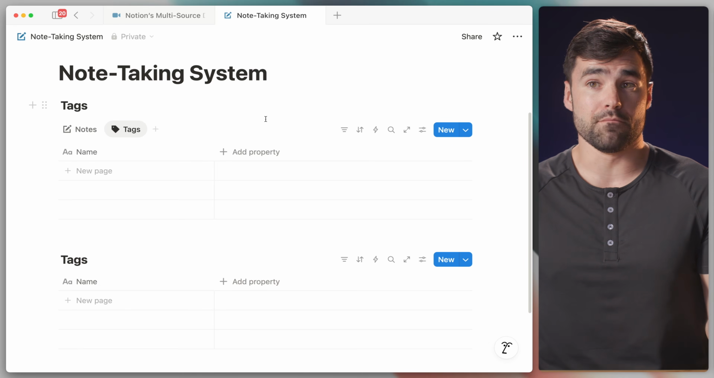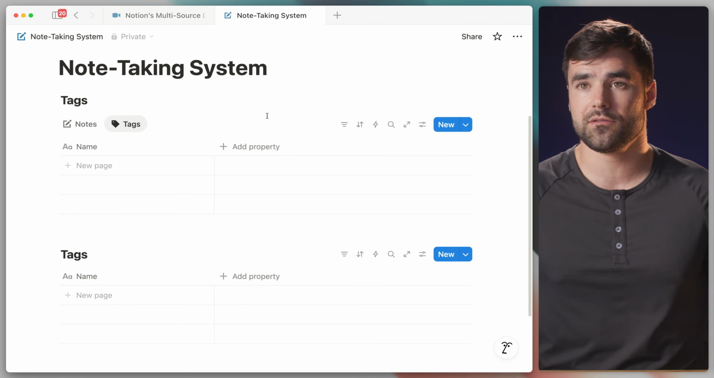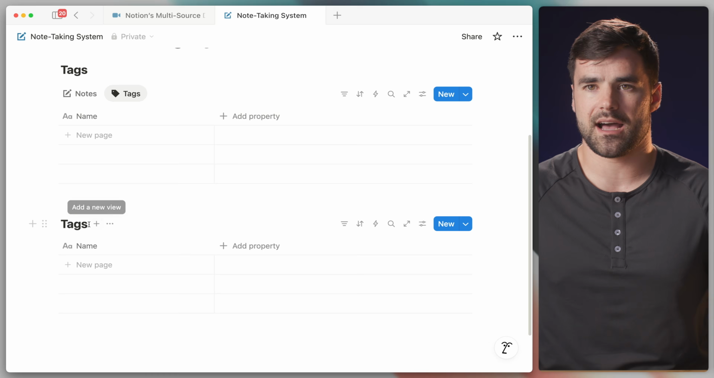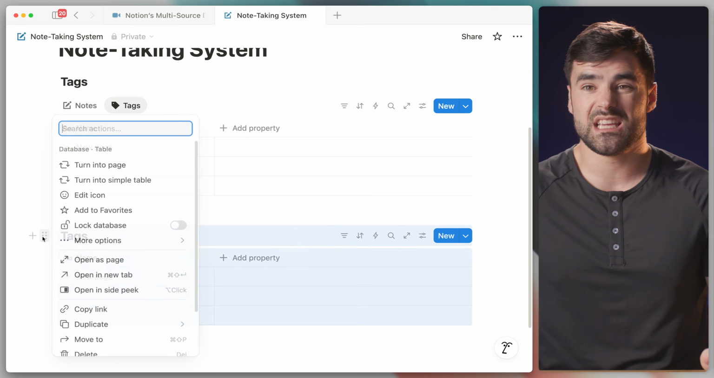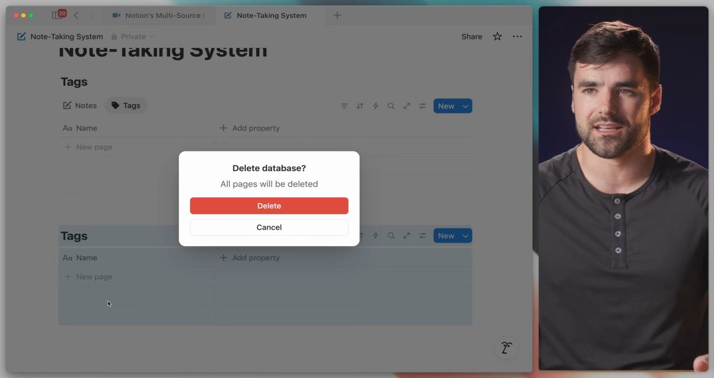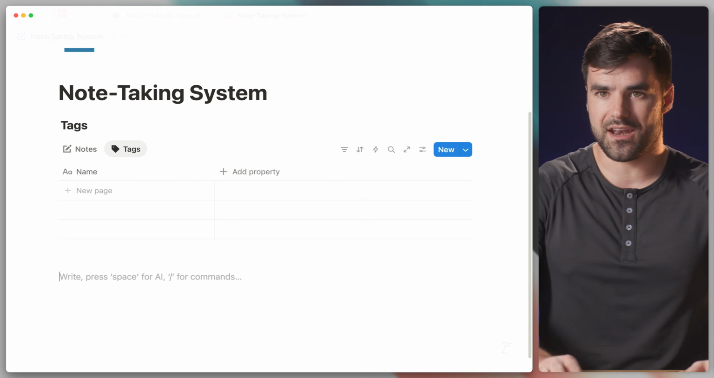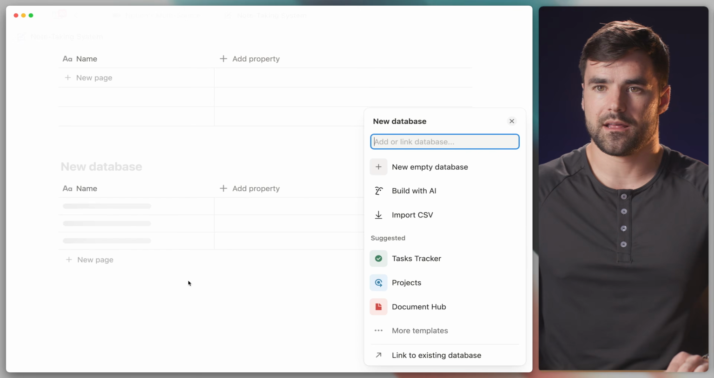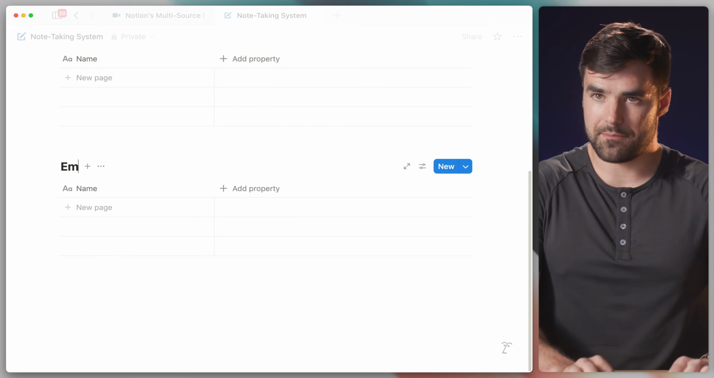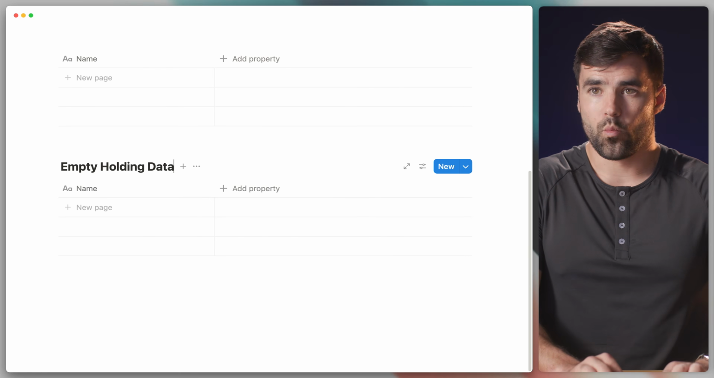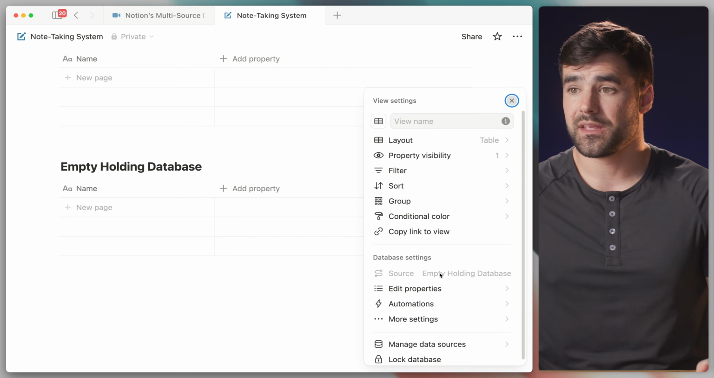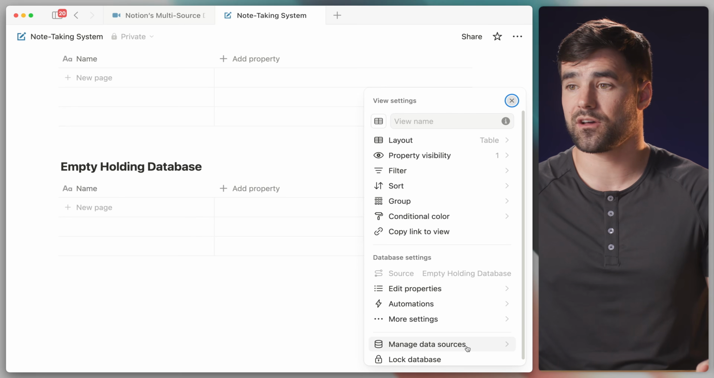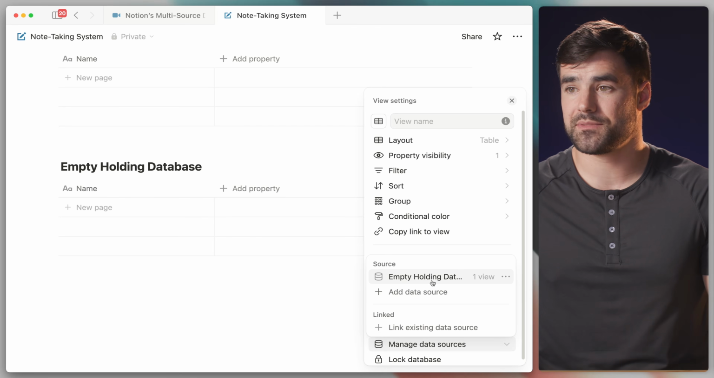If you want to say move a data source, you can actually do that. So let's just say I called this database down here something different, or to make things even more clear, I'm going to go ahead and delete this one, and I'm just going to create a new database block, and I'll just call this empty holding database. So one thing I'll point out is that in creating this database block, I have created an initial source for it. And if I go to manage data sources, here it is, empty holding database.